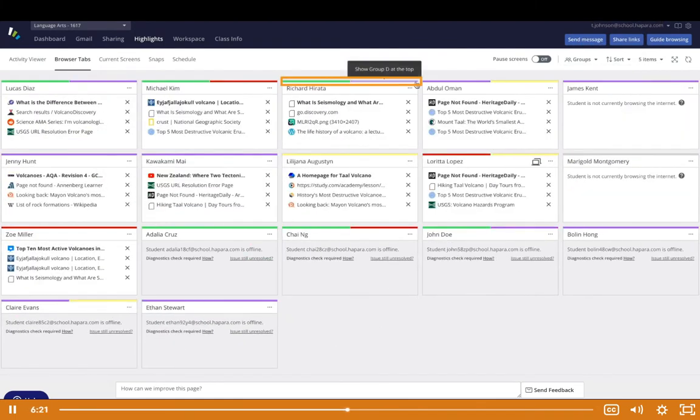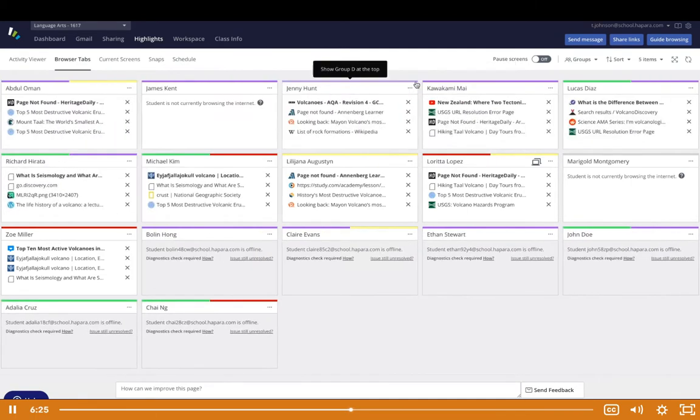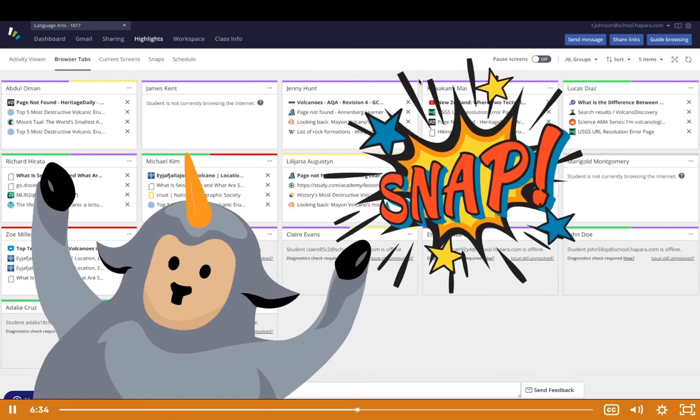You can also sort by clicking on the color bar at the top of a student tile. It will display that color group first. Now you can see that setting up groups, assigning learners to them, and sorting and filtering your view of groups is a snap, right, Phoebe?